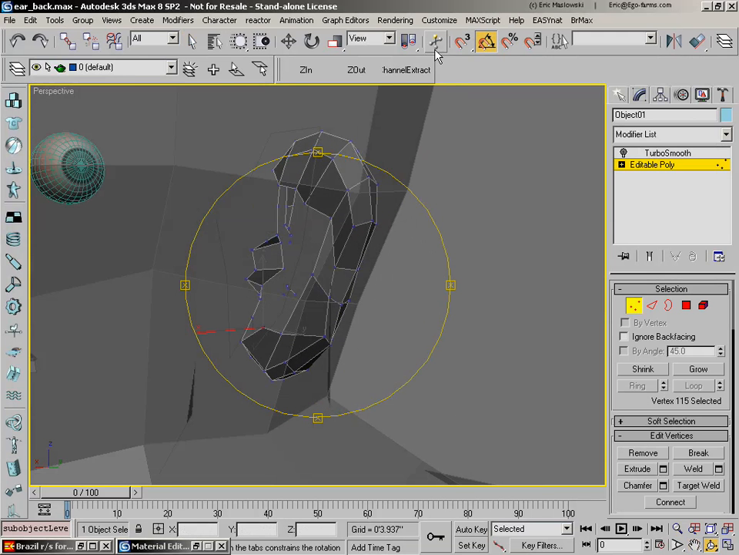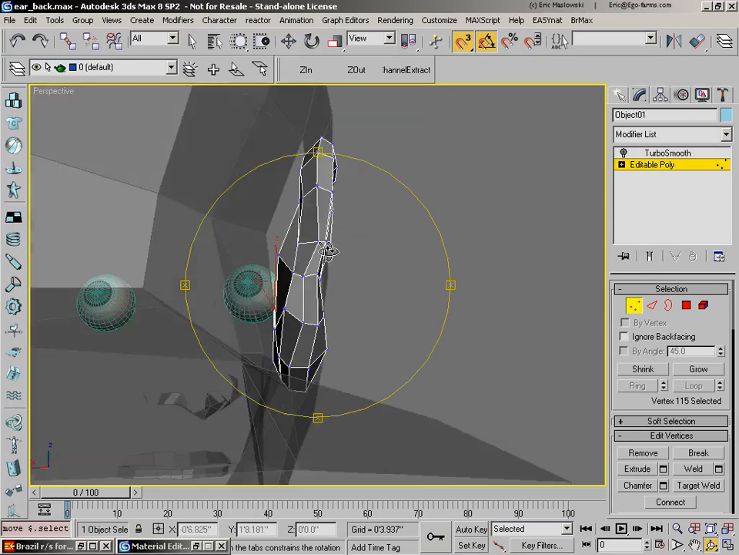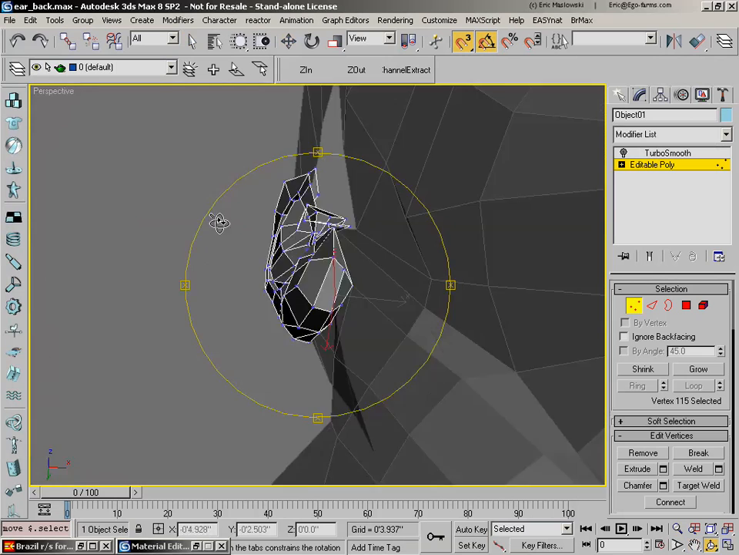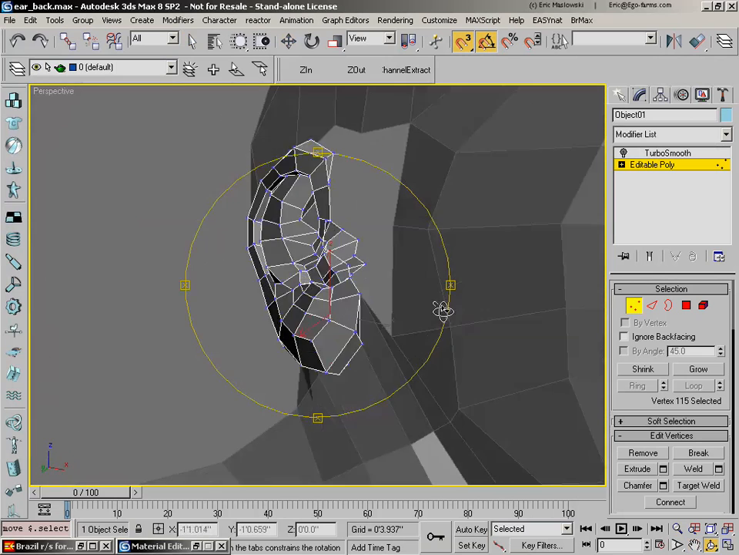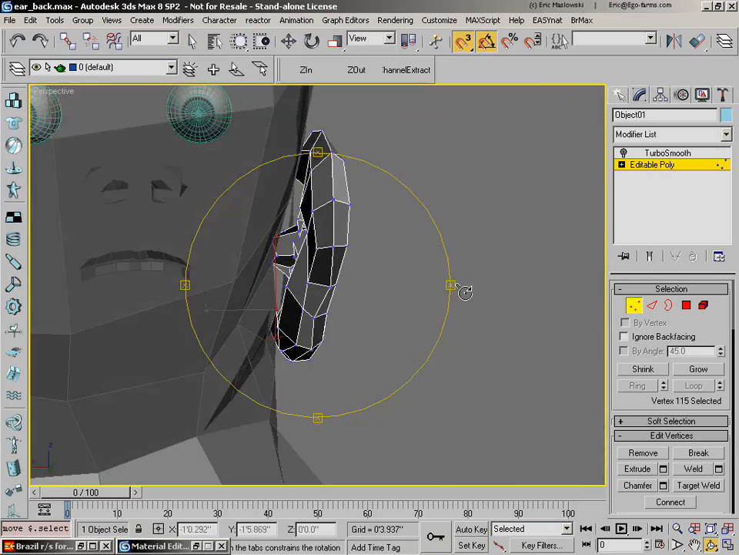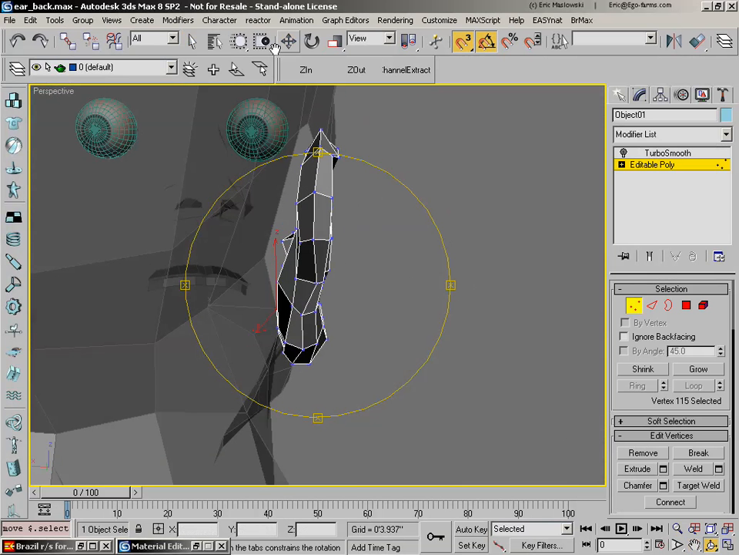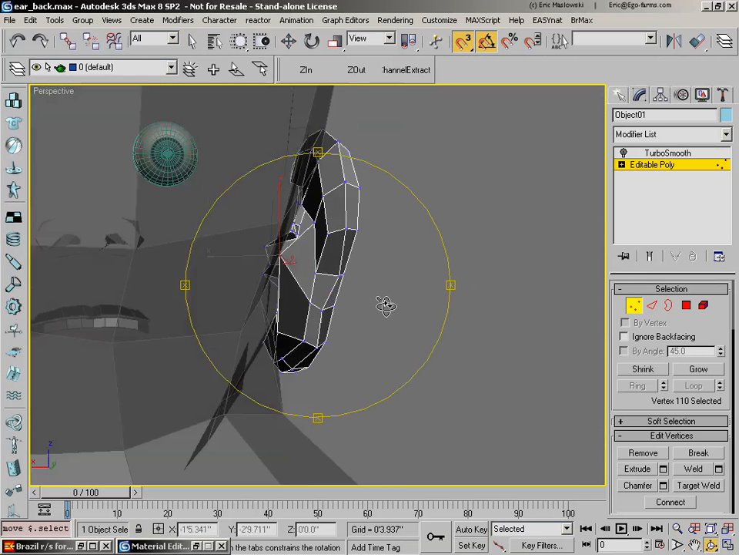So, turn on Snap, go to our Move tool, I'm going to take this one, drag it down over there. Take this one and drag it up. So there, we started to bridge that gap. And so we just want to continue in a similar way. So all the way around.